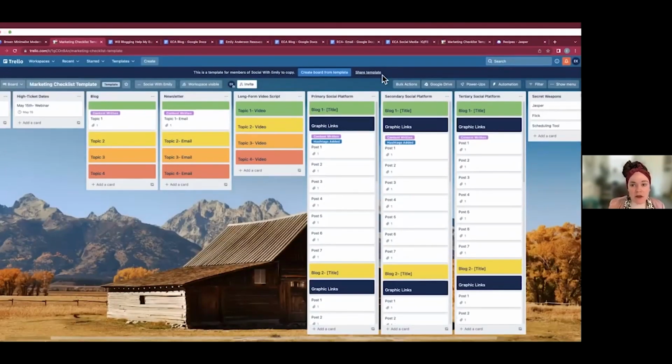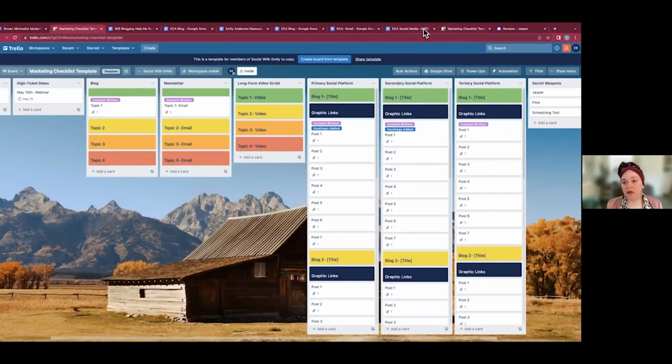I hate this little thingy up here. You can't see it, but it's the menu thing. I can't see. All right.